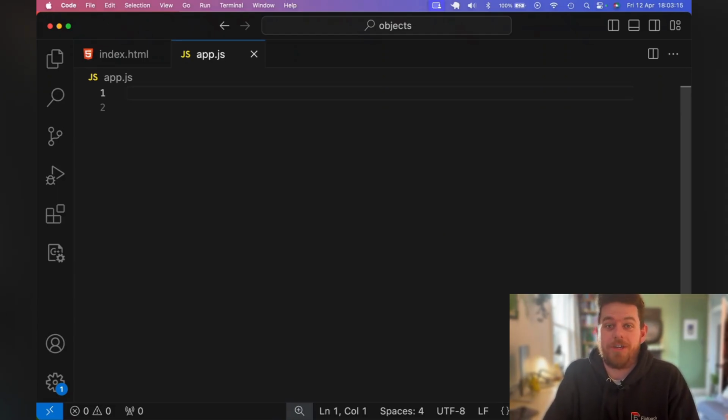Okay, let's have a look at objects. Objects are just containers that can store key and value pairs. If you've done any Python programming in the past, you may have seen these called dictionaries. They're similar in some ways, but they're not actually the same. There's advantages and disadvantages to both of them. But in JavaScript, we have what are called objects.